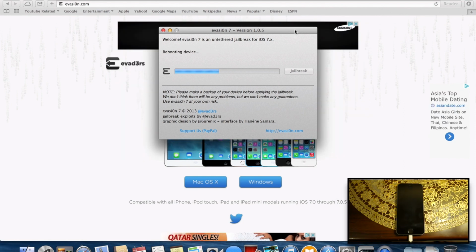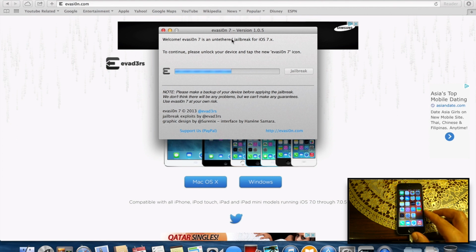It will restart your device, and wait for the phone to come back on. Once it is on, all you need to do is go back to your home screen and tap that app that the jailbreak software has installed on your phone. Once you tap that app, the jailbreak process will continue.